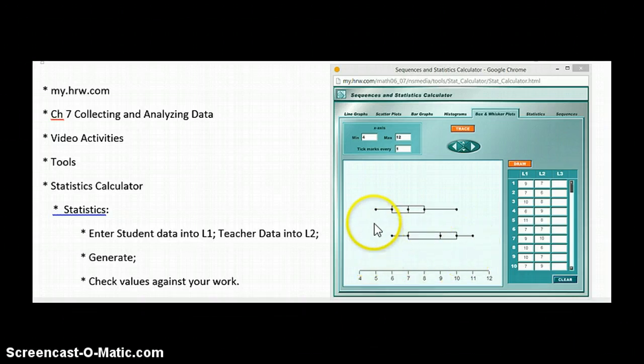But what's much more evident here than it was displayed in the list is the size of the box for the students compared to the size of the box for the teachers. Remember, the box represents 50% of the data, showing that 50% of the students sleep 7 to 10 hours on average, while 50% of the teachers only sleep an average of 6 to 8 hours per night.